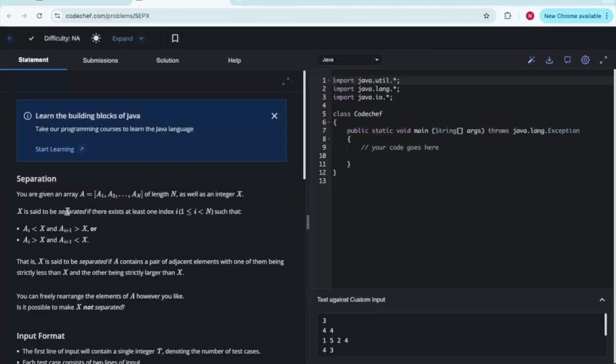So let's see. We are given an array A of length n as well as an integer x. X is said to be separated if there exists at least one index i such that ai is less than x and ai plus 1 is greater than x, or ai is greater than x and ai plus 1 is less than x. It means that if left element is greater than x, then right element should be less than x, and if right element is greater than x, then left element should be less than x. That is, x is said to be separated.